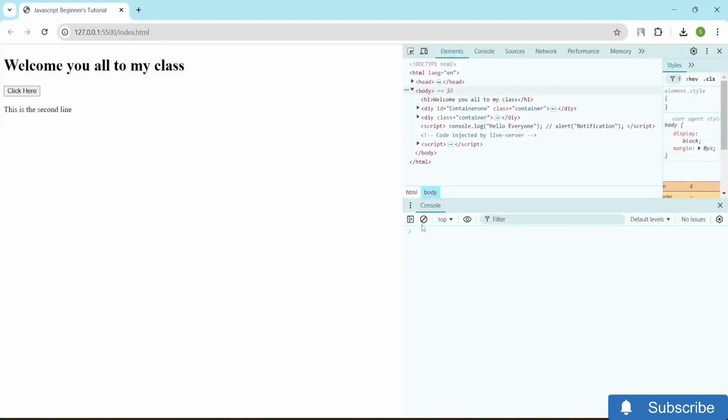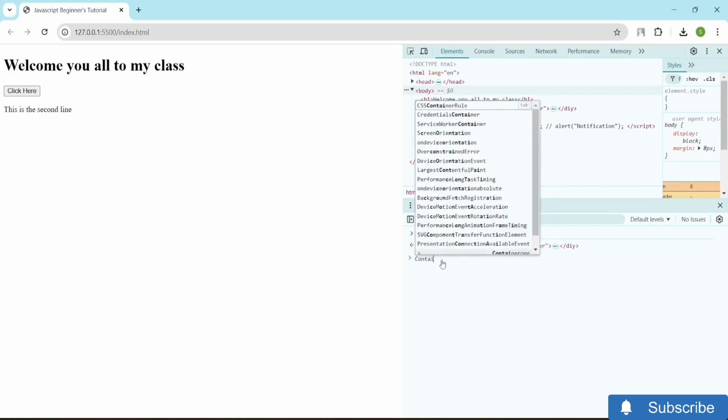Now again, let me clear this one and type the ID. You can also see it inside the element. From here, if I type container 1 and click enter, you can see I am able to see all the elements inside this particular ID. The same way, if you want to change the inner HTML of this code, I will mention this ID.